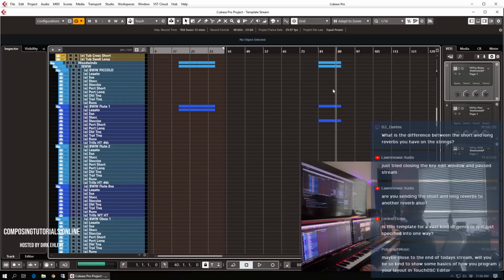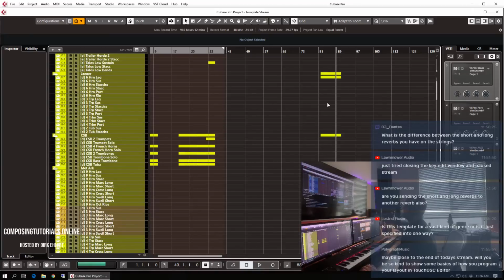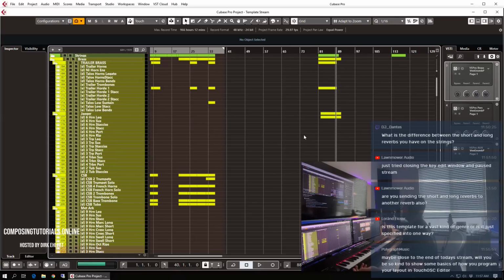So just as an example, this is more like a film score type of stuff, and I actually want to write something with it, but I want to go through all the instruments beforehand. Obviously, this is a lot of stuff to go through in this template.